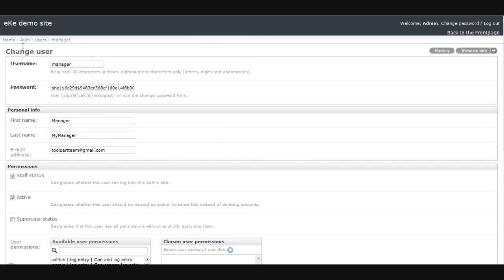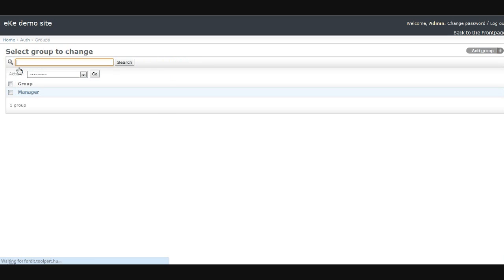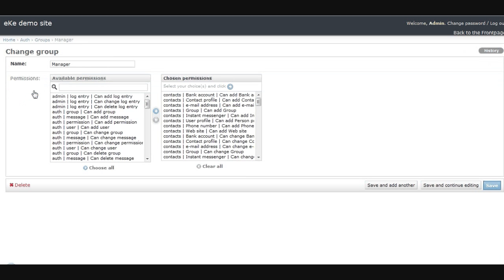Click on the auth button on the top of the screen. Now choose groups. There is only one group, the manager group. As it was mentioned, a group means a set of permissions, which you do not have to add to users one by one, but with a single click by adding a user to the desired group. A user can belong to more than one group. Click on a group to know more about it.